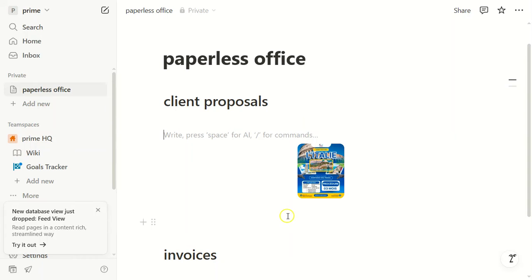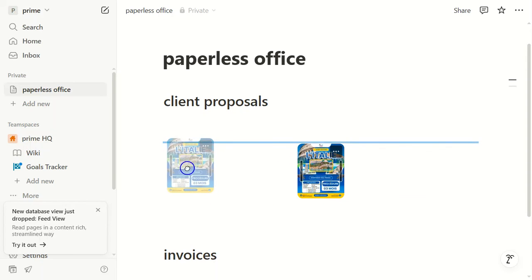Here's what's happening behind the scenes. Notion treats these custom stickers as images. This means that you can move them around, resize them, and even add captions to them, like any other image.